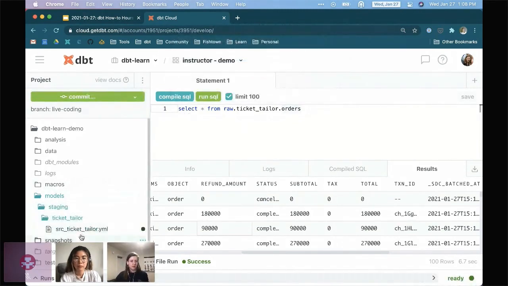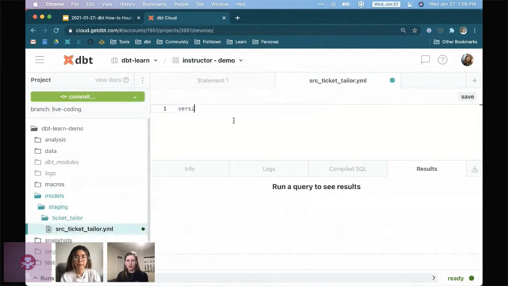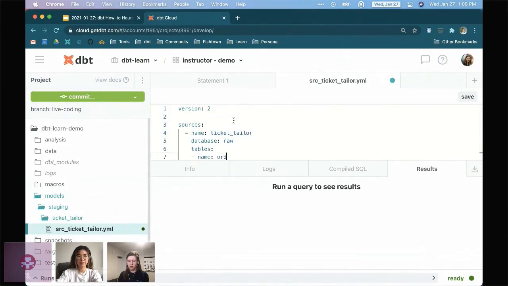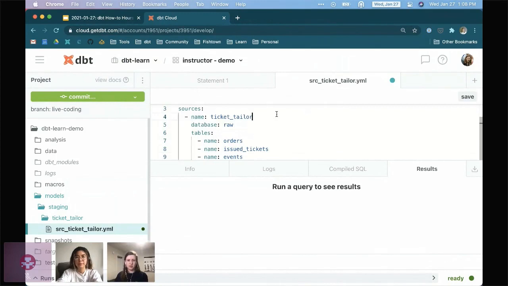Okay. Let's open that up. Now, I know this syntax off by heart, but there's also docs on this as well. So version 2, sources, name, ticket tailor, database, raw, tables, name, orders, name, issued tickets, name, events. So these are the 3 tables that my data engineer has said to me, hey, I've just synced these into the data warehouse, and I'll save that.